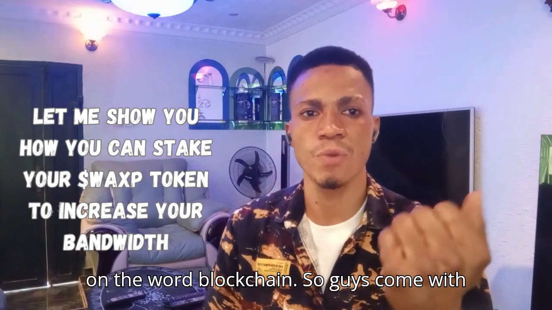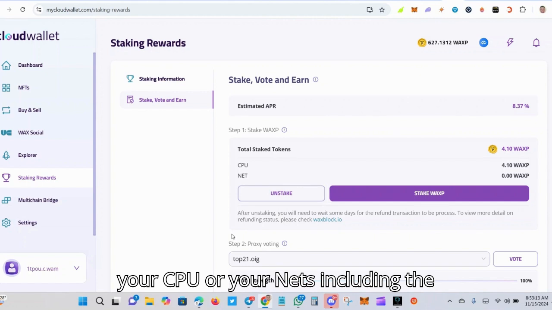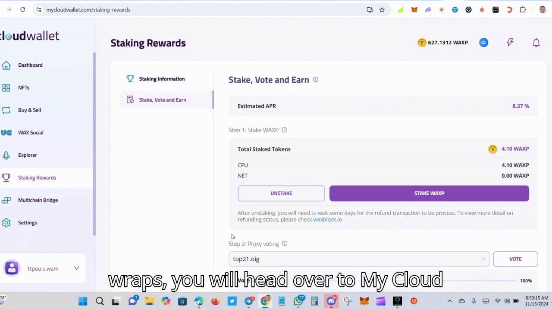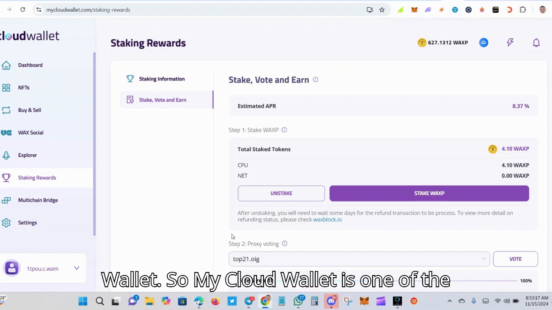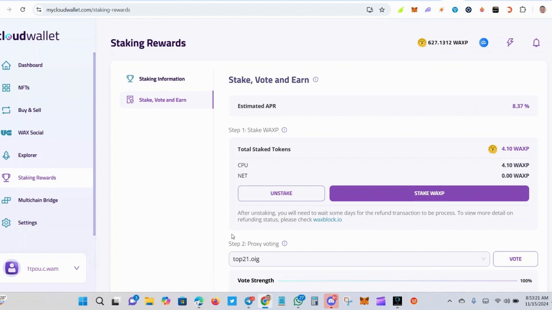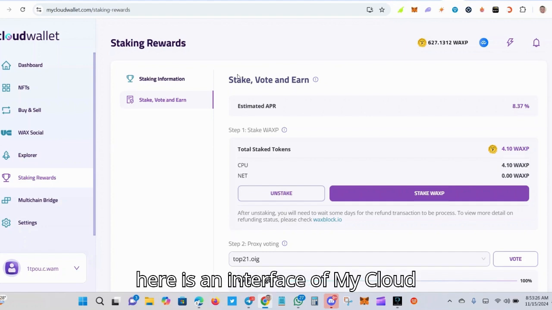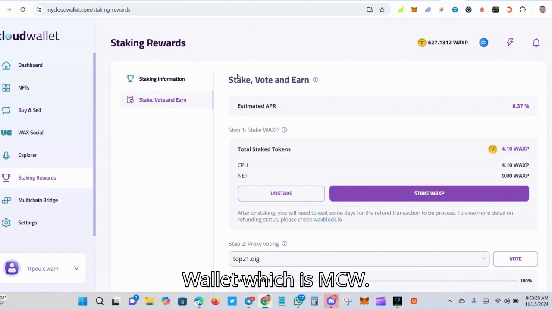So guys, come with me, let me show you. To increase your bandwidth, which will leverage on your CPU or your net, including the RAM, you head over to MyCloud Wallet. MyCloud Wallet is one of the official wallets used by the WASP blockchain for all its users. So here is an interface of MyCloud Wallet, which is MCW.